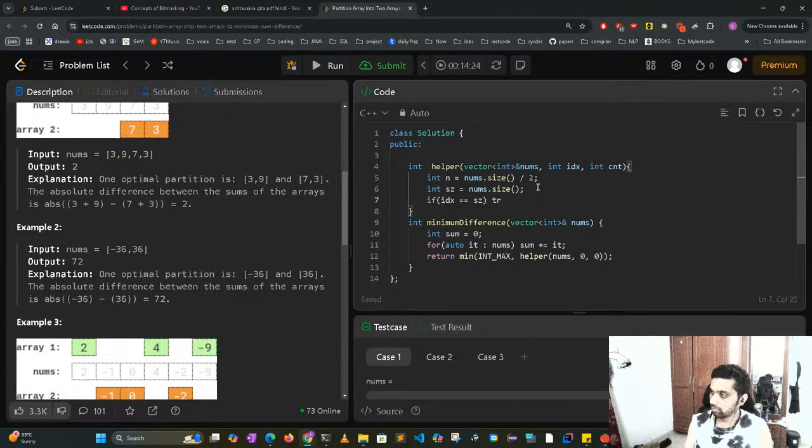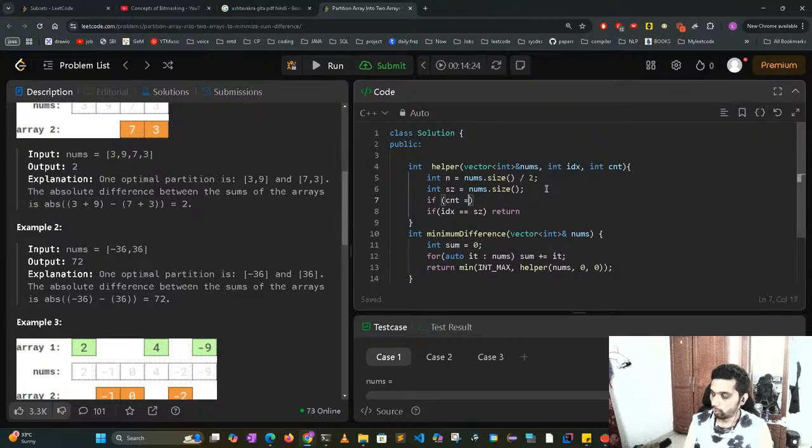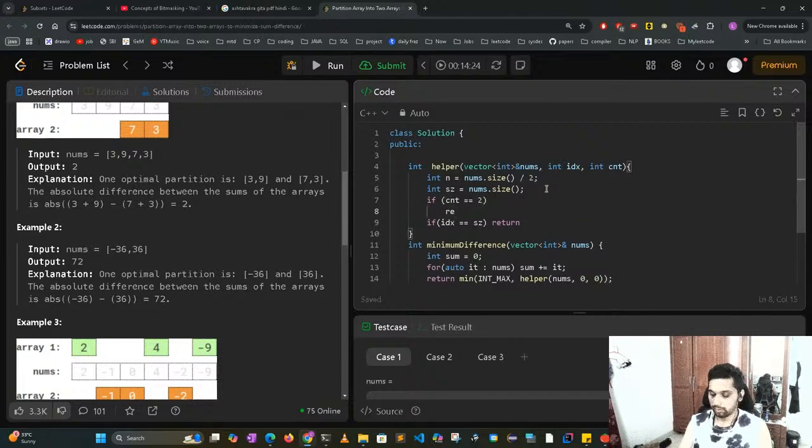So till now it has a count equals to first. Count equals to 2. Okay. Then in that case we get the answer. Count equals to n, and return what? Return this particular thing.